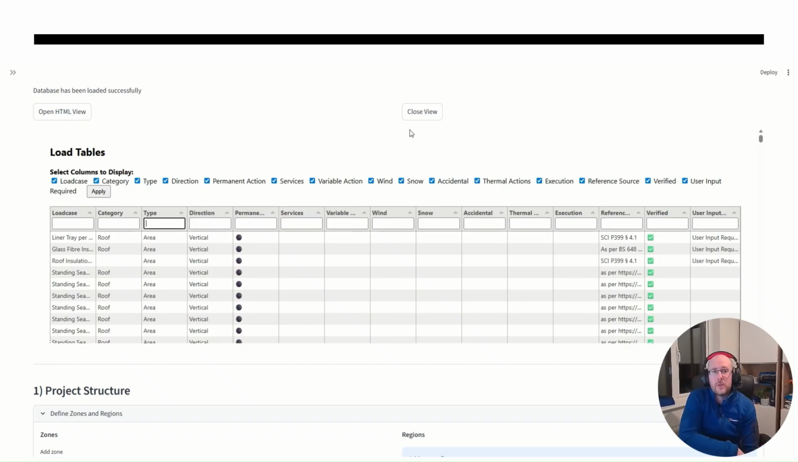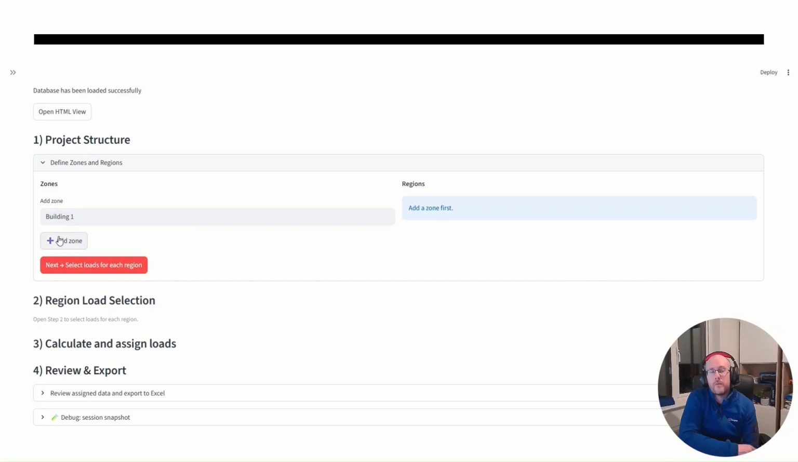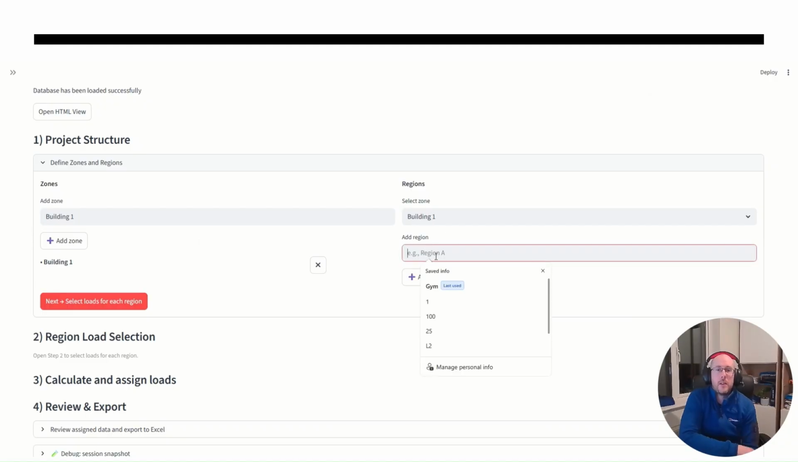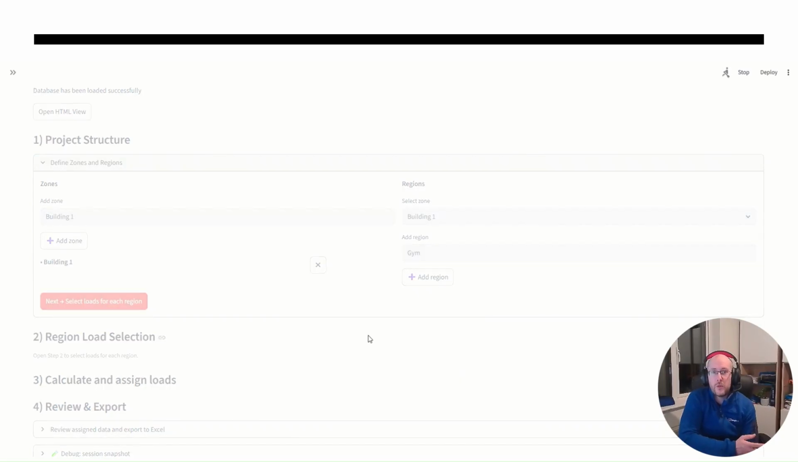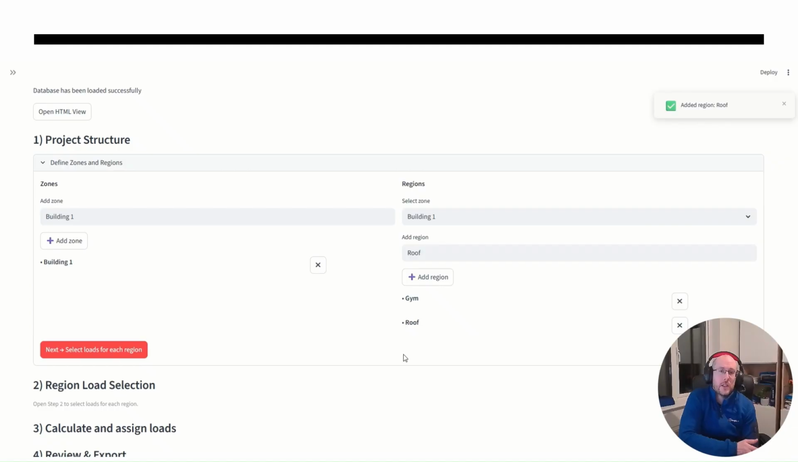Up at the top I can also filter, so I can filter by area, or I can filter by roof type or building type, etc. So if we were to look at how the software works, we apply a zone. This zone is going to be building 1. Within that zone then we apply different regions. For this example I'm only going to apply 2 regions, so gym and roof. Once I'm satisfied that I have enough regions, I then click next.